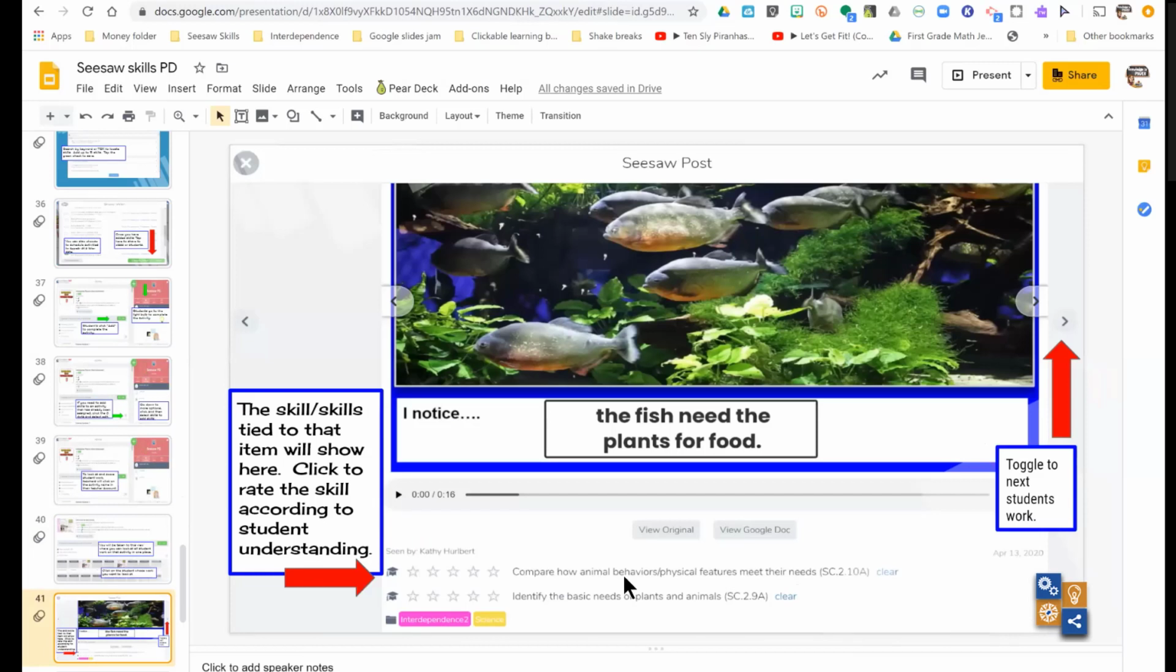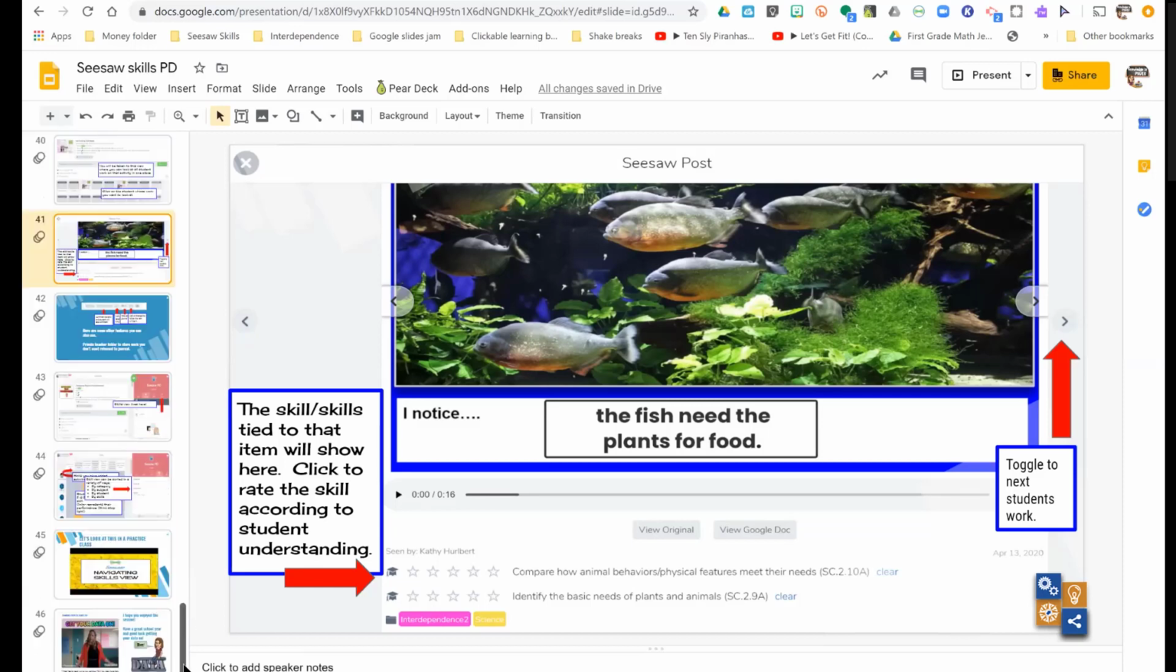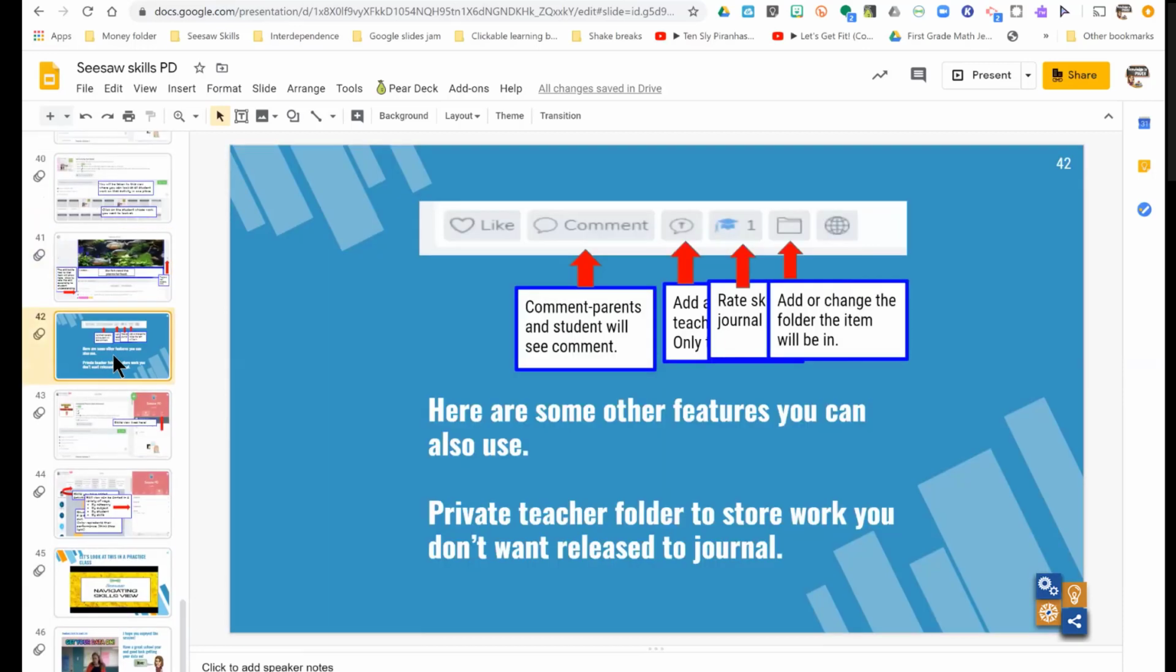So here's a good example. Like I had mentioned, this is a student work, and I went to the activity, clicked the name of the activity, and it opened up this view for me. So this is what it would look like on the teacher end. I would click for how many stars on each TEK, and then use this arrow to toggle to the next student. And anything that goes into Seesaw, you have these tools available for you. You can change the folder, add the skills, private teacher comment, and comments. And then we navigated through skills view.